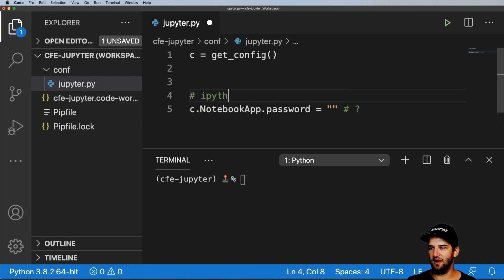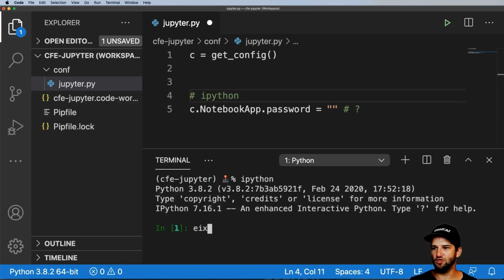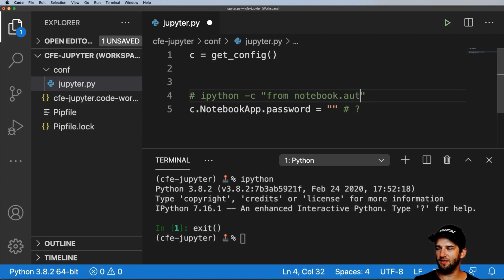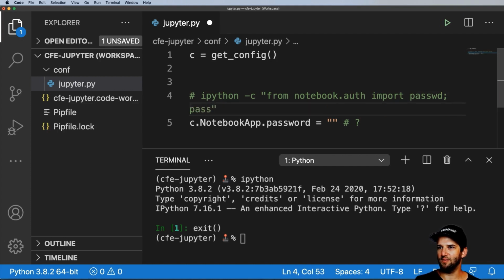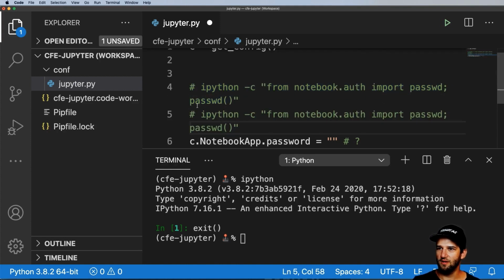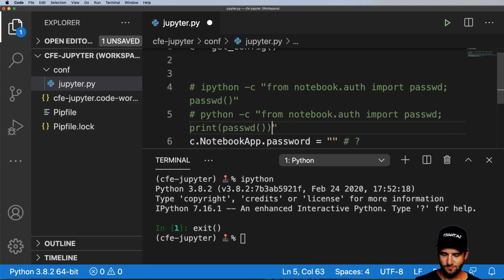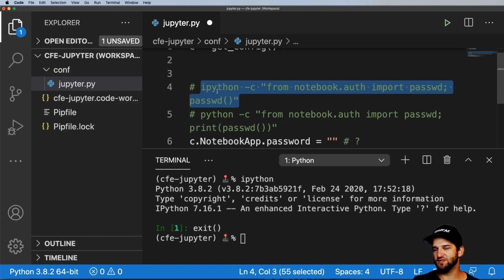So luckily for us, IPython, which is installed by default when you create a Jupyter notebook or install Jupyter itself, we actually can use it to call something else for us, which is from notebook.auth import passwd, which is password, and then we actually call passwd. So you could do it with IPython or just Python itself, and then print out that result. IPython just doesn't need that print statement. That's pretty much it.